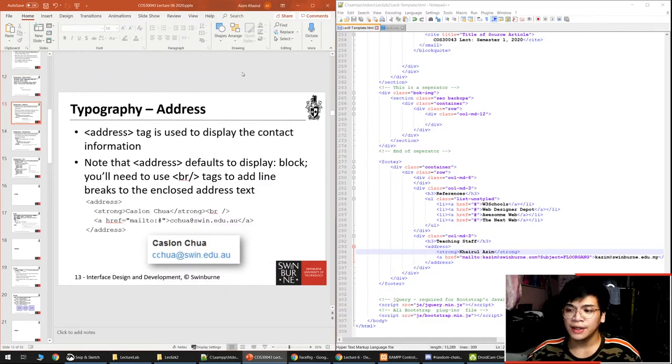Alright. Next, we have typography for address. Address is used to display the contact information. You also need to note that address defaults to display block. So you need to use the break tag to add a line break inside the enclosed address tag.